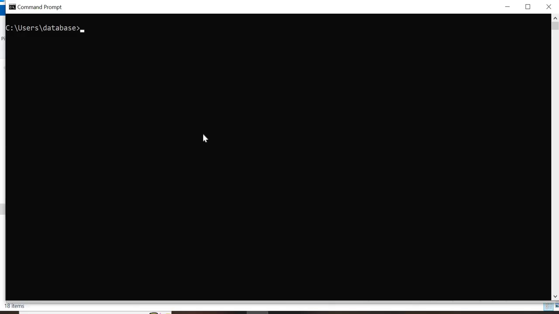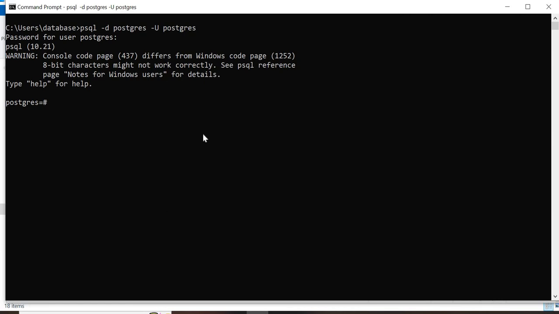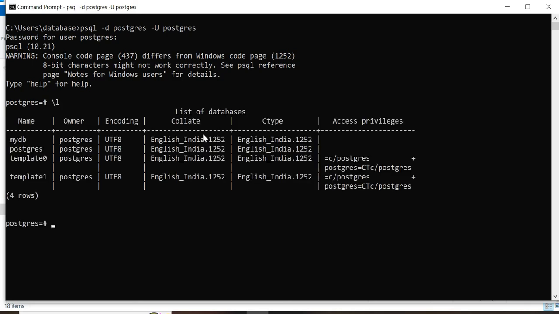All right, I am at this command prompt now. I'll log into the database: psql -d, then the database name. Postgres is my database name, -U, and then the username. Postgres is my default username. I'll put in the password. Okay, I am now at the psql command prompt, and I am in this Postgres database. So I'll see what options there are to check that.